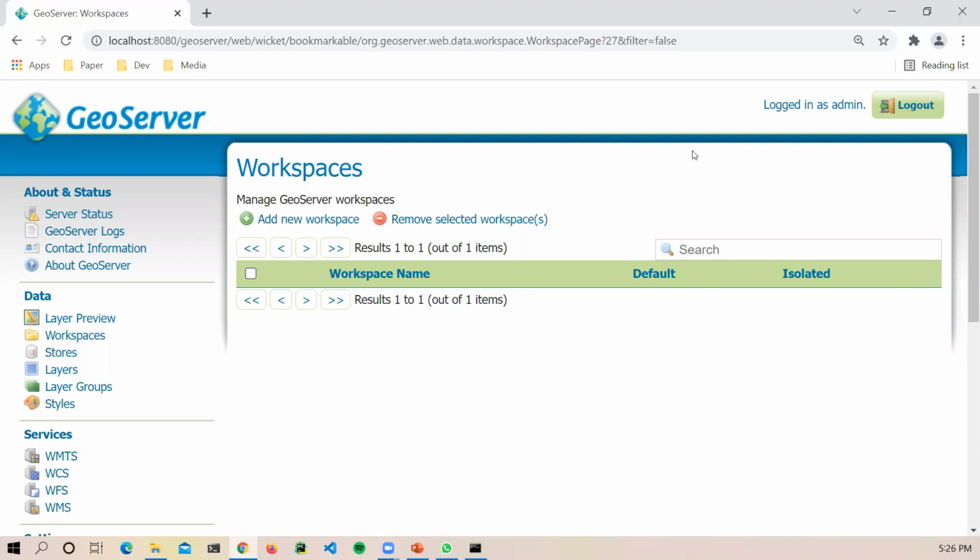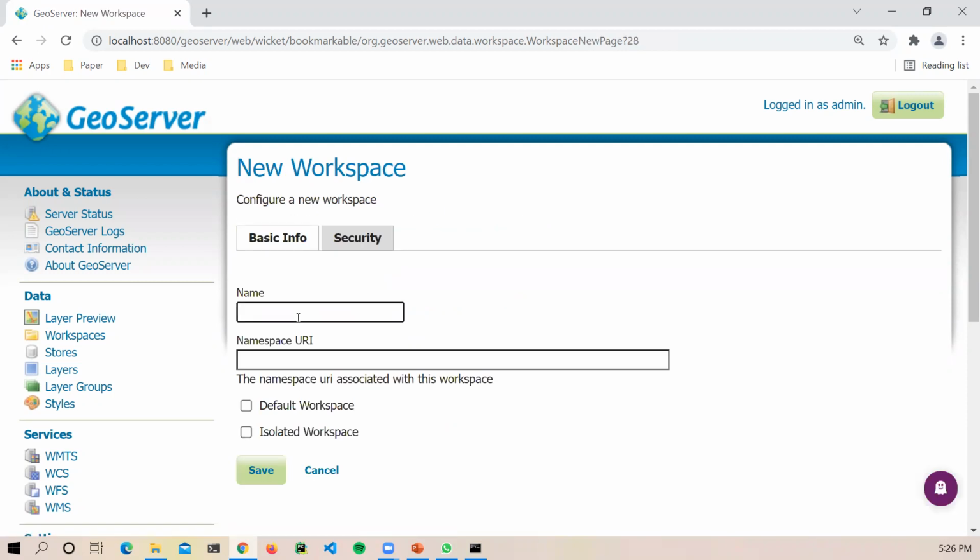I'm repeating this for the sake of those who are behind. So add new workspace, and for the workspace name, it displays this new workspace page. I'll just type GS underscore workspace, but you have liberty to name yours as you wish. I'll copy this and paste it in the namespace URI. Actually, let me not check this default workspace and see what happens. If you're satisfied with the name and the workspace, then you click on save.